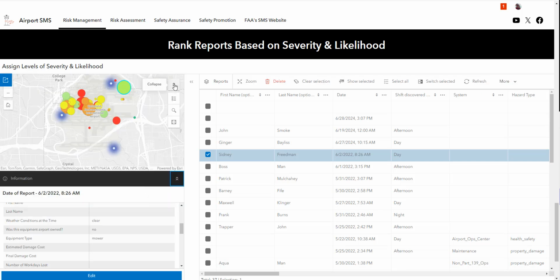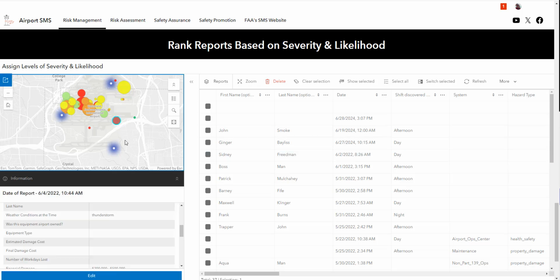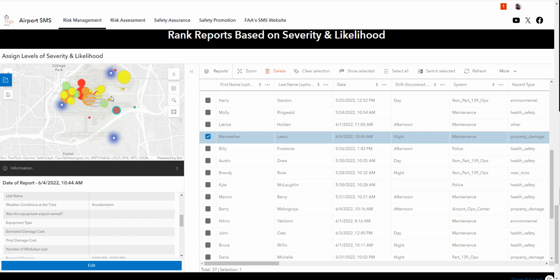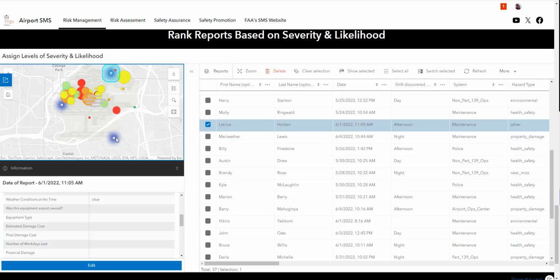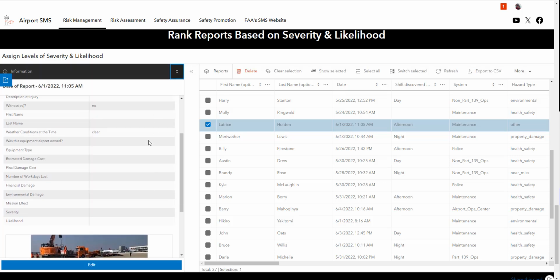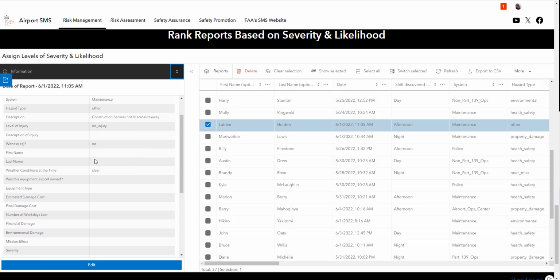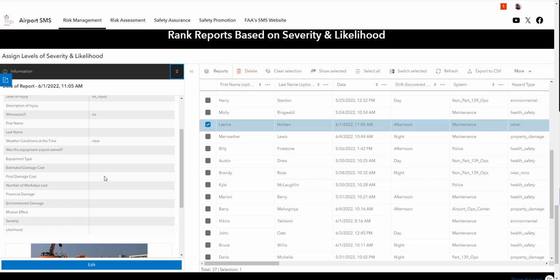It also gives me the ability then to classify reports that have yet to be ranked. So I'm going to go through that process now. You can see this blue report is one that has yet to be ranked based on its severity or likelihood. So I'm going to look at the details of the individual report. And there was a construction barrier not lit across the taxiway.